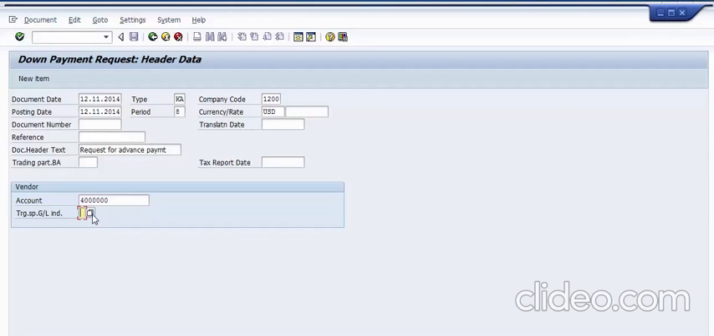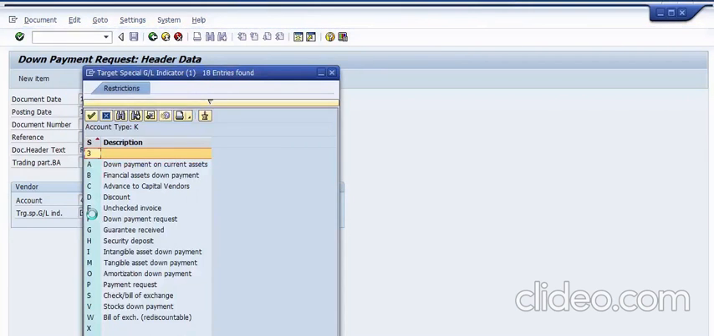So if you want to see the list, you can go to this and you can expand the list for down payment indicators. So what are the different indicators? We can have a look. So as of now there are different indicators you can see, and from which indicator you want this advance payment request to be processed, that is what you need to select.